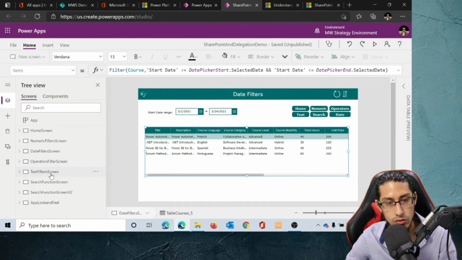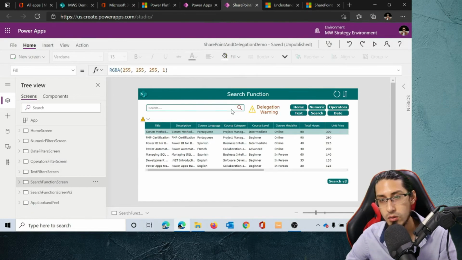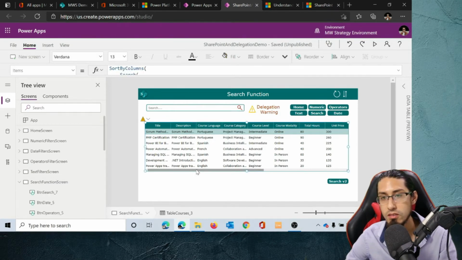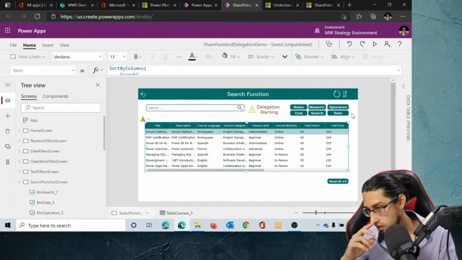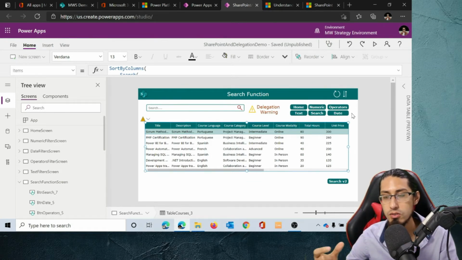Now, if we go to the search function, we know that search is not delegable. So this is not going to work. Actually, it's going to work. Again, remember that delegation means that if we are using a function that is not delegable, PowerApps will need to execute the processing in the front end. So we are limited to up to 500 items or up to 2,000 items, depending on the configuration that we did in our application. So this is going to work because obviously here I have just a few items.